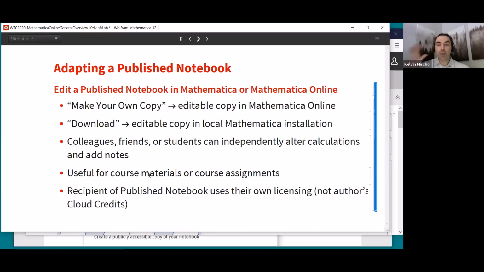That's really useful for course materials and course assignments. If you want to publish an assignment or materials, and you know the student is going to take that and make their own notes, or read your instructions and then author their own content, that's a really good way to set this up and post the published notebook in a learning management system or a course management system. Also, the recipient uses their own licensing, so after they log in or run this in Mathematica, it no longer uses those cloud credits. It starts to use the recipient's resources and licensing, which is nice as well.